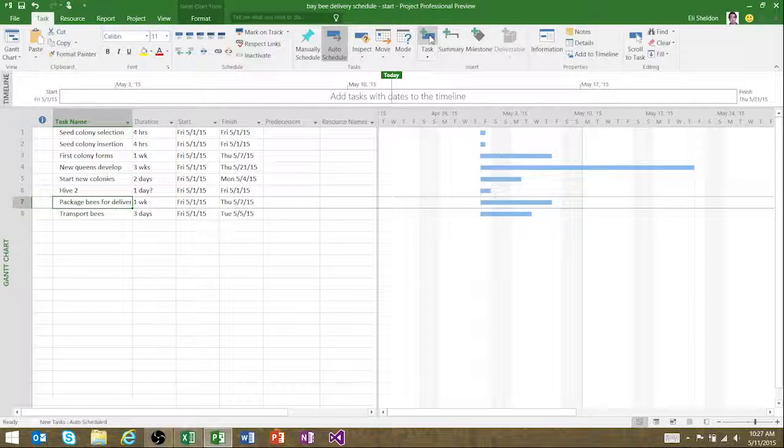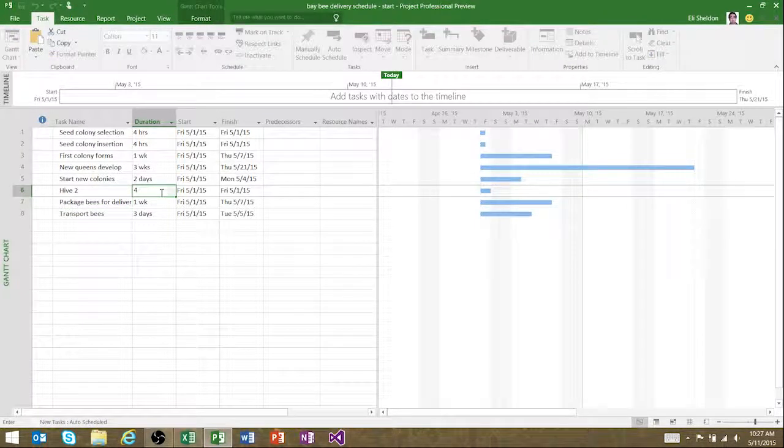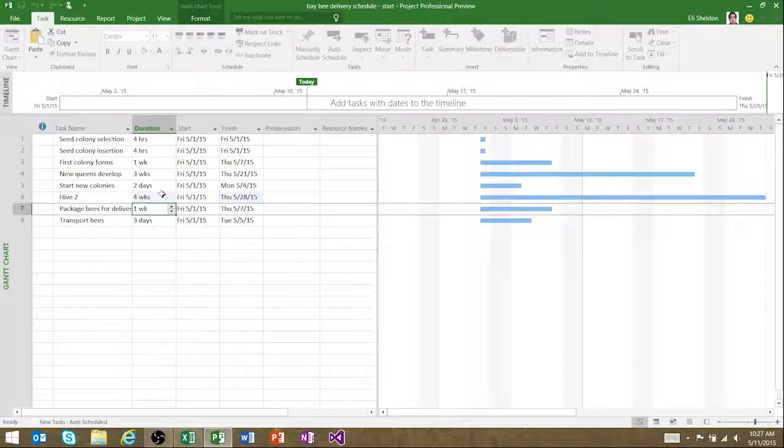So I'll call this Hive 2, because I know we need a second hive. And I'm going to say this hive is going to take about 4 weeks. So I'll type 4W. And you can see that that is now the longest task. It pushes the end of the project out. And so our current end of project date, if everything went perfectly on plan, would be May 28th. And you'll see that continue to get longer and longer as we add more tasks.